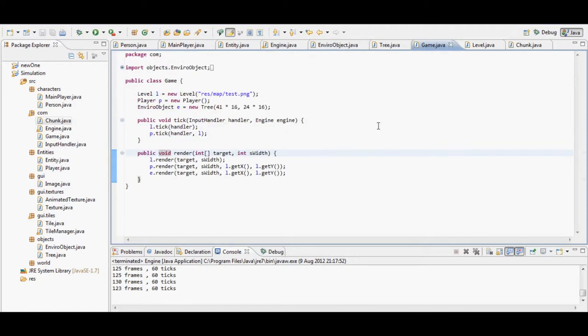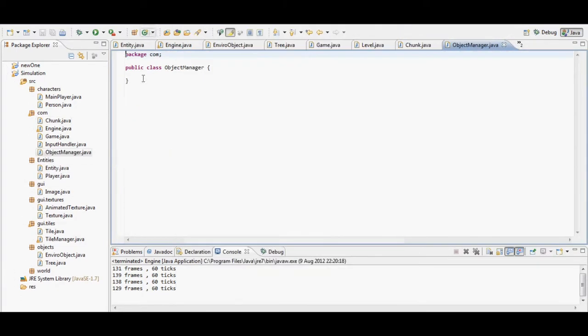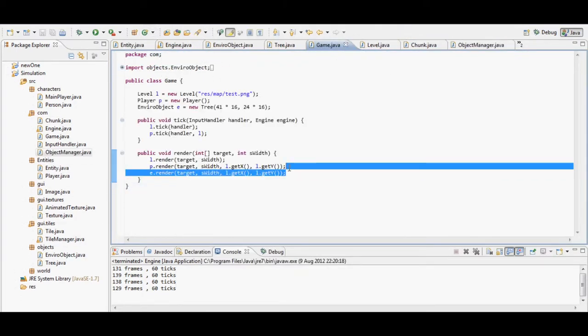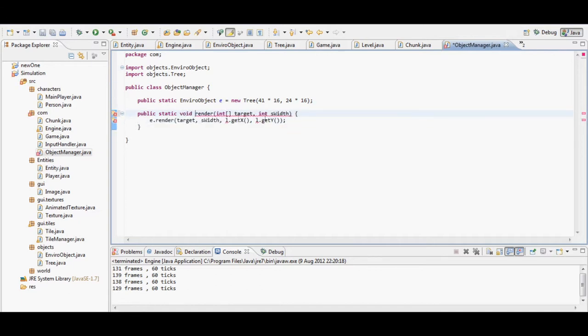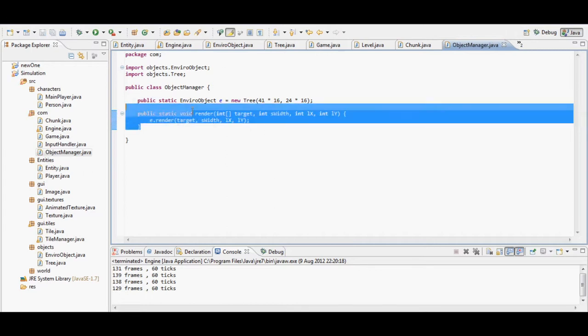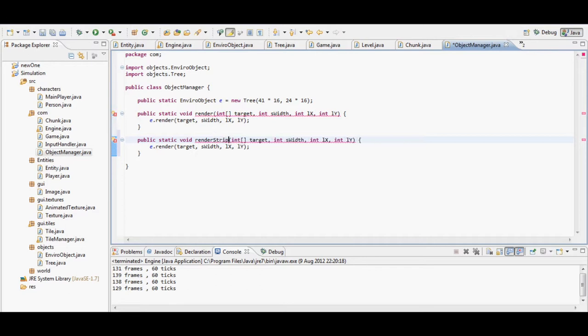So what I do now is I go into the game and I have to set up a new rendering function. To do this, we go into the object manager, and we just make a static tree as opposed to keeping it in the game class, and then we'll also make a render function, as you see, and that will just render a tree that we set before. Now you see render strip.